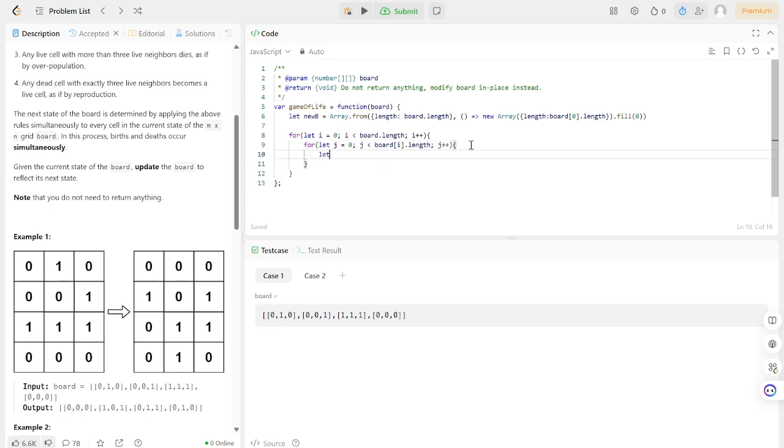Then we create a count to count our current live neighbors around the current position. Then we have to check each position. We'll start from the top left and we'll go all the way around. So we'll start from the top left position, check if it's in bounds. So if i is bigger than 0 and j is bigger than 0 and the board value of i minus 1, j minus 1 is equal to 1, we know we have a neighbor, so we increment the count.